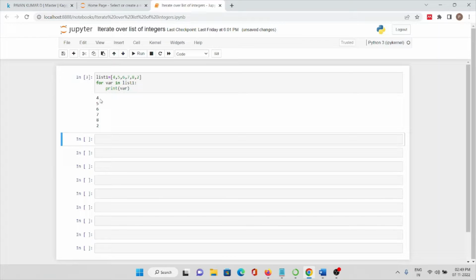So here you can see 4 5 6 7 8 2. So all the elements of this particular list have been printed in a new line. Okay, so this is all about iterate over list of integers.